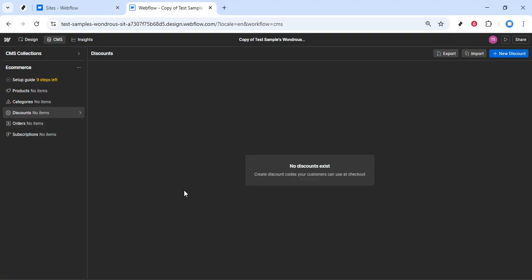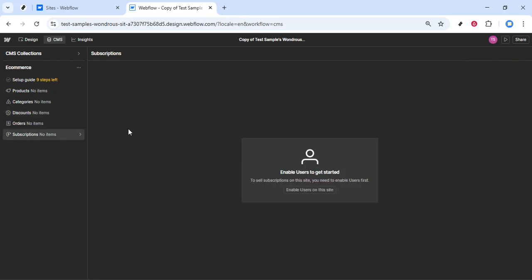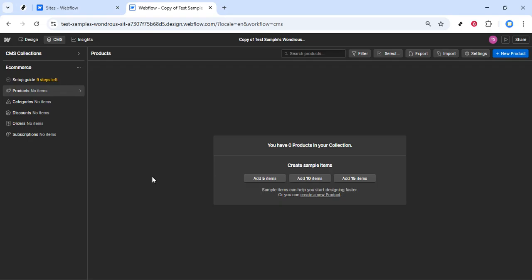In conclusion, Webflow e-commerce provides a powerful yet user-friendly platform to bring your online store to life. By following these steps, you're well on your way to creating a compelling and functional e-commerce site.